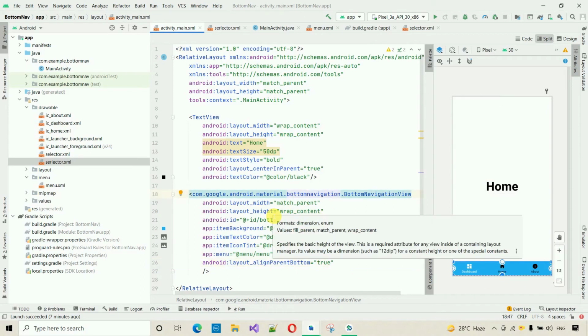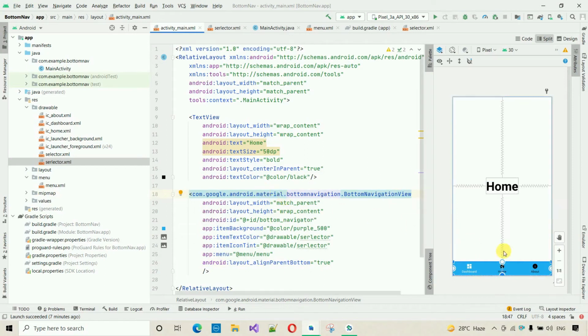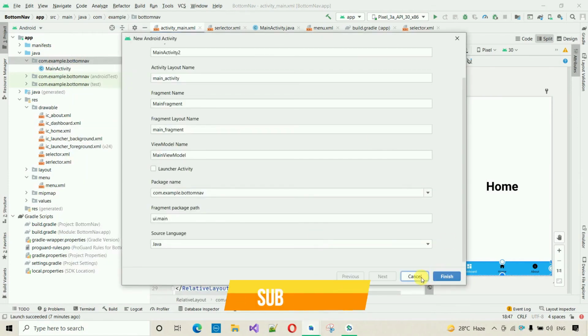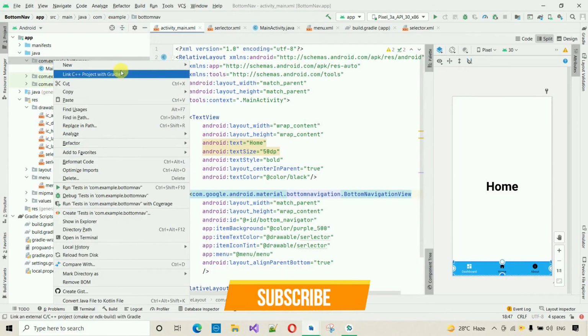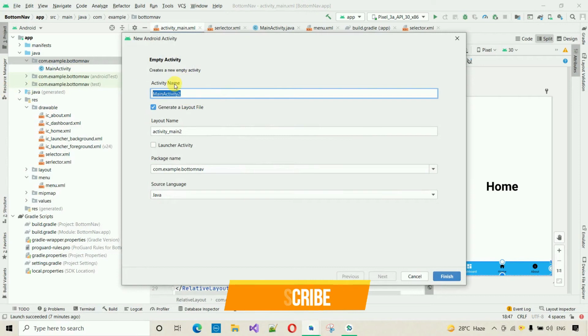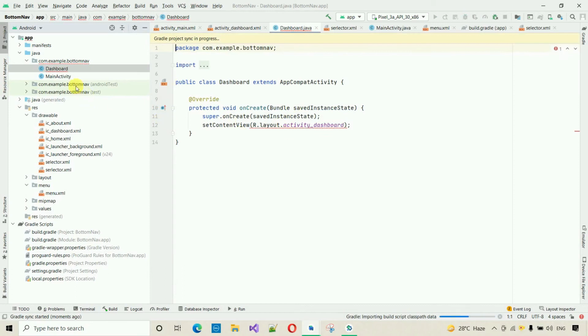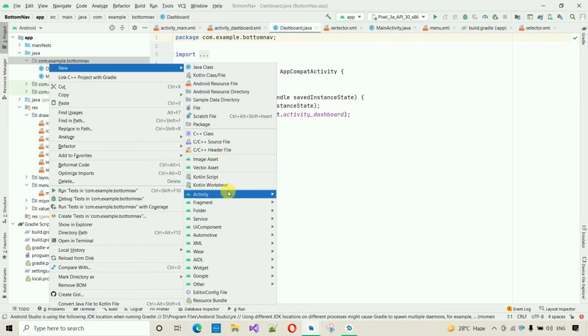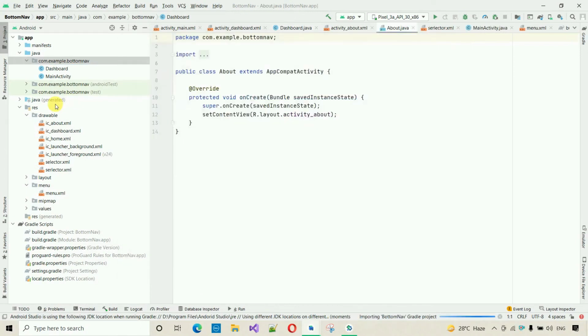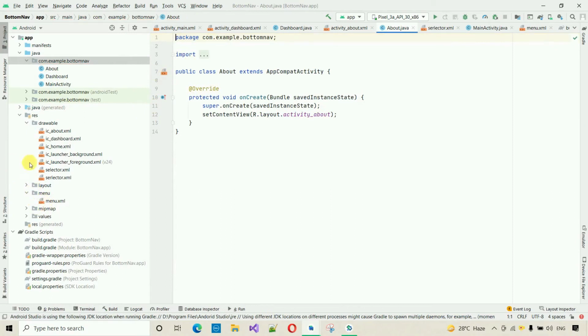Okay, after this we have to add few more activities. One is for home and one is for, sorry, this one is home, so one is for dashboard and another is for about. So move back over here, right click on this, select new activity and add the, not this one, we have to add one empty activity. So click on new activity and select empty activity, click on this one, and I'm going to change this one to dashboard. Hit enter, and this will add a new activity, and we need one more, so I'm going to add one more. So click on activity, select the empty activity, and I'm going to change this one to about and click on enter. Now we have two more XML files.